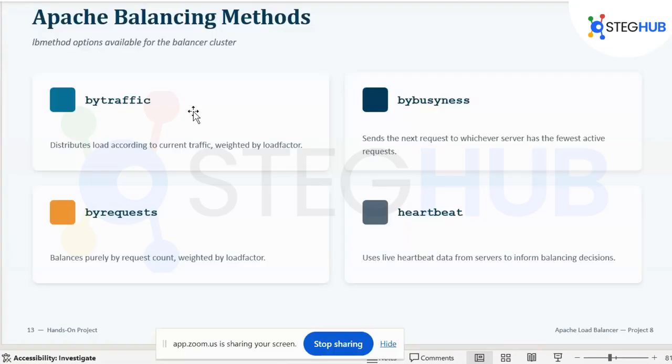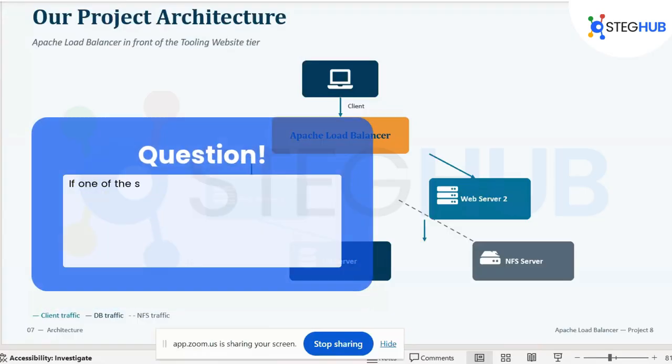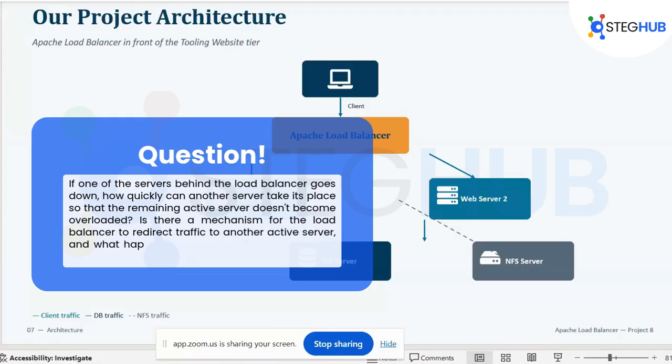And then by heartbeat, which uses live heartbeat data from servers to inform balancing decisions. The diagram did not really explain that. If a server goes down, is there a way that another server can take its place generally, or what time frame is given for the server to be fixed or replaced? Those are my questions and observation.